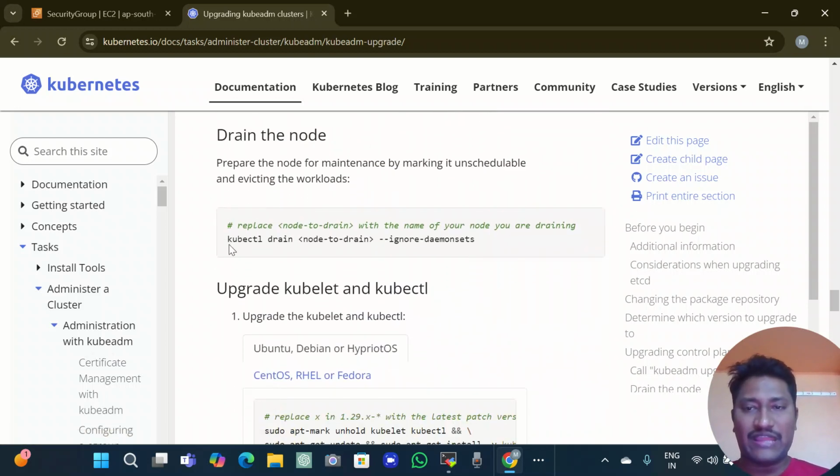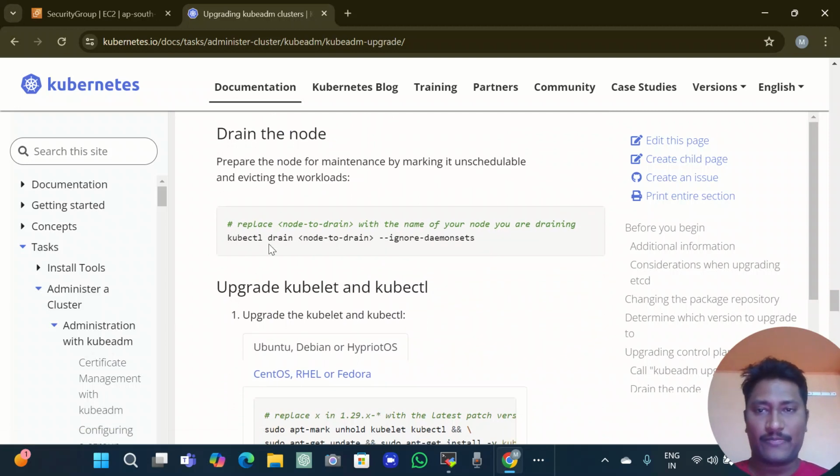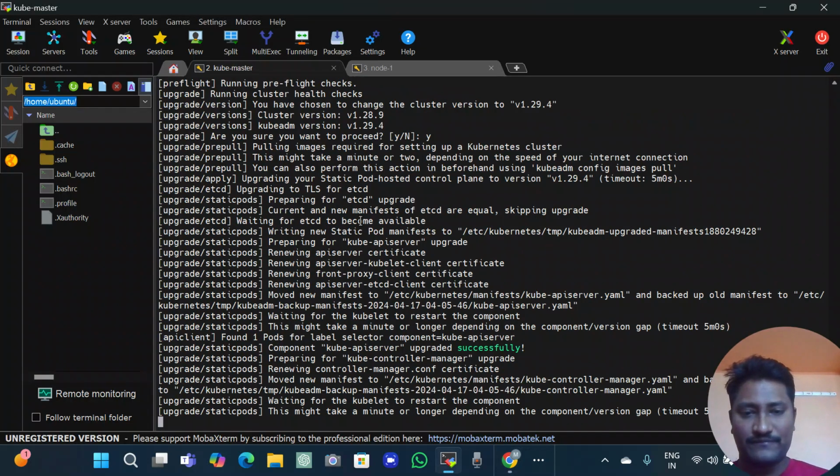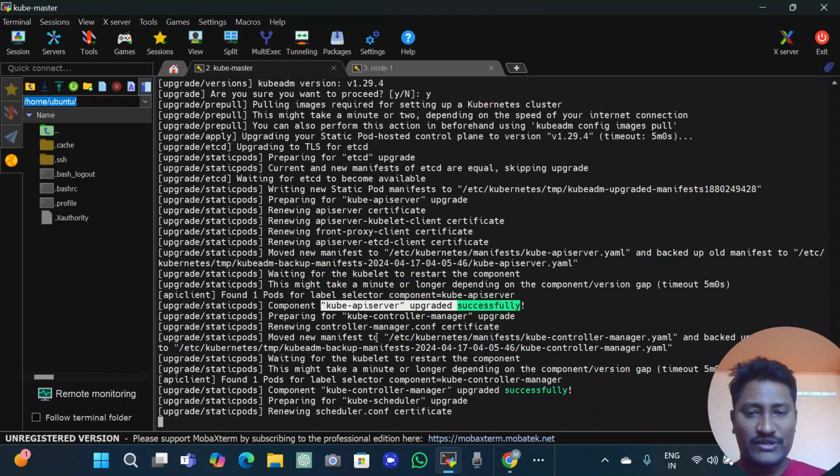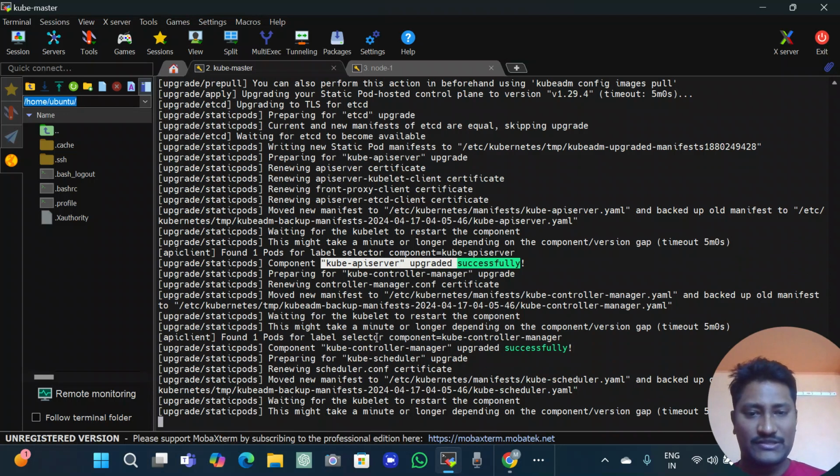Drain the node. After that, we have to drain the node. This command we have to use. Okay, wait. Yeah, kube API server upgraded successfully, and the remaining components also upgrade like this: controller manager, scheduler, etcd. So after all are upgraded successfully, then we can execute the next commands. So here see, kube controller manager upgraded successfully.